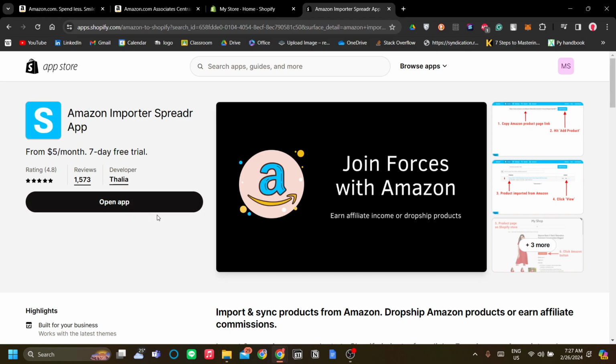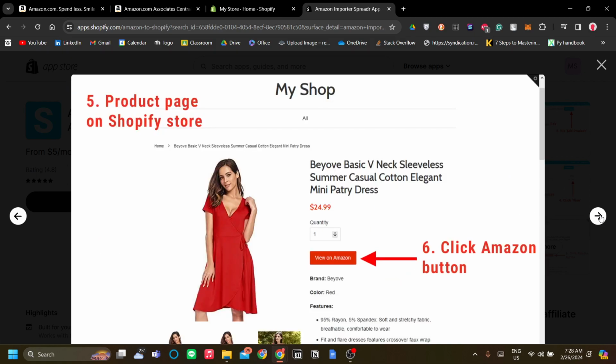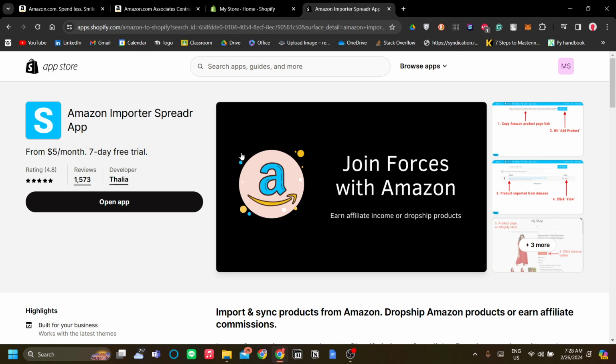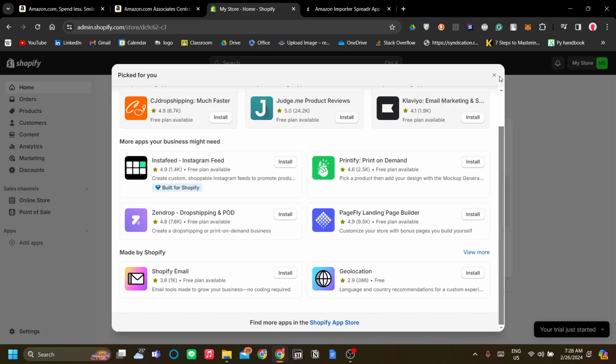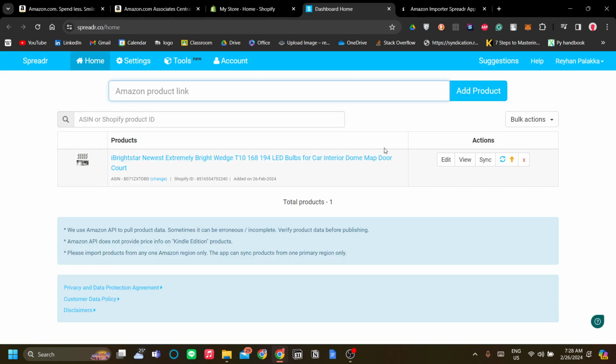And I've installed the app, but in your case, you might need to install it first. And as you can see, it only involves 5 steps to do the whole integration. So we got step 1 over here, step 2, step 3, 4, and step 5. All right, so once you've installed the Amazon Importer Spreader app, let's go back to our Shopify and let's familiarize ourselves with the app. Okay, so if you click on the Amazon Importer Spreader app, it will redirect you to a link, a website of the spreader.co, your app.